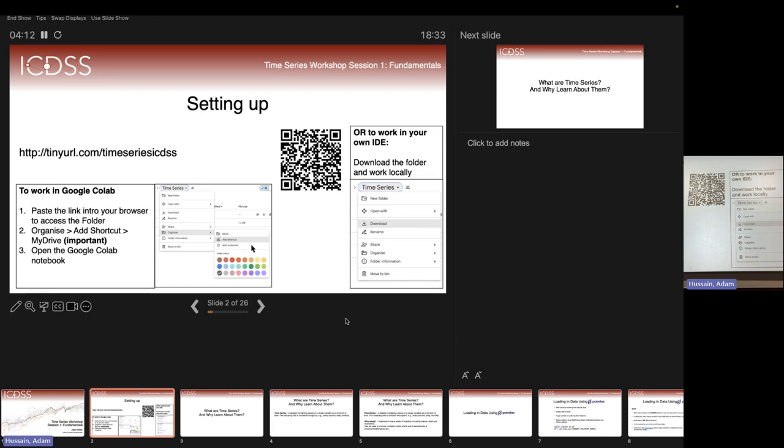Just while we're waiting, can I get a show of hands of who's familiar with Python? Is anyone not familiar with Python? Apart from these two. Okay, and is everyone familiar with using pandas? Is anyone not familiar with using pandas? Okay, that's fine. This is not really a how-to-use-pandas course, but I'll include some explainers as we go along. Pandas basically has a lot of built-in functionality for time series. It does a lot of stuff under the hood for you, so that's why we use it.